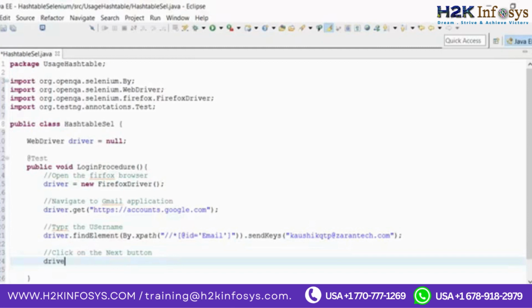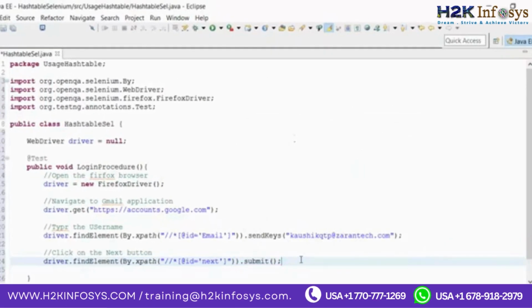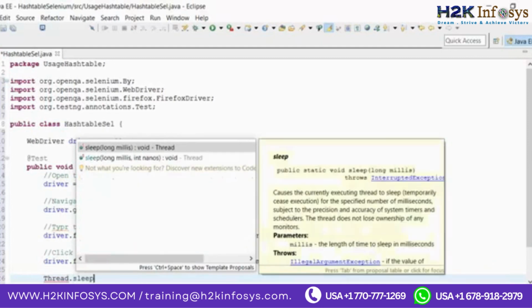So driver.findElement method using the By class's method called XPath, and paste that particular XPath dot submit. Why are we going to use the submit method? Because it's part of the form tag. I know it. So after that, I'm going to use the Thread.sleep method because the page is going to change.